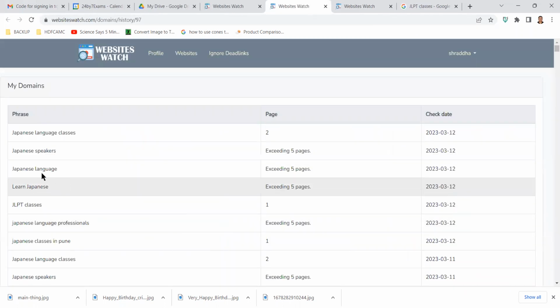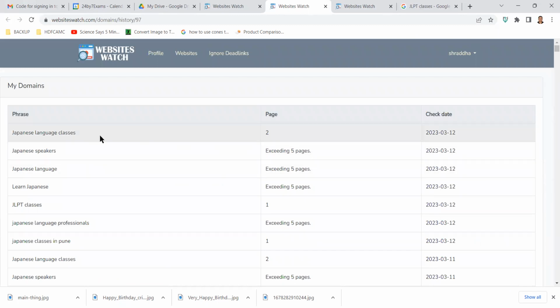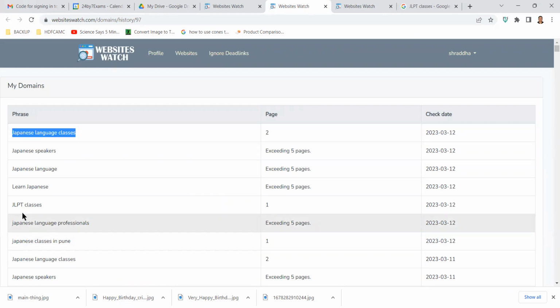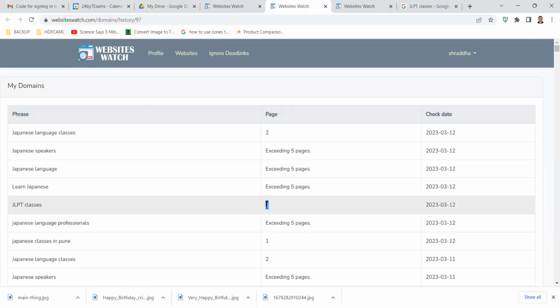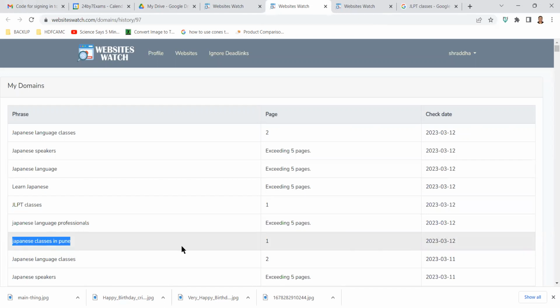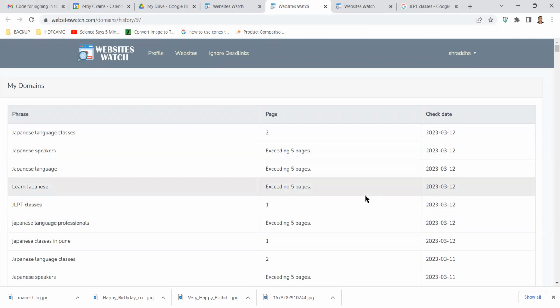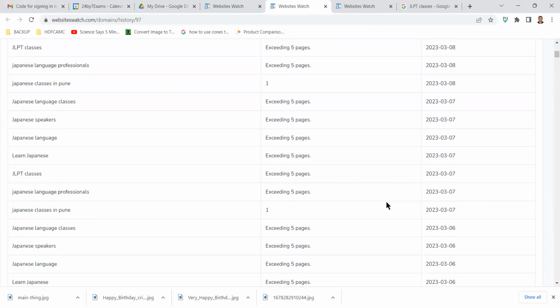which page your site is on? If you see this, you'll see the history, every day. On the 12th, for example, this particular program automatically went and searched on which page the Japanese language classes phrase is. It is telling me that it is on the second page. JLPT classes is on the first page, meaning this domain is on the first page for this phrase. Similarly, for Japanese classes in Pune, we are on the first page. So why is it important to check every day? You'll see that there is a history here.